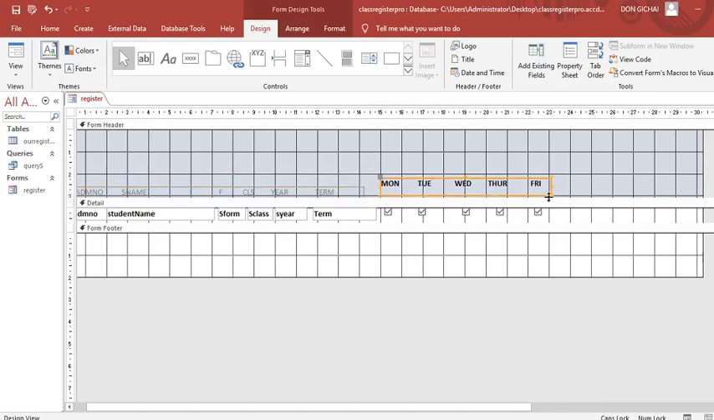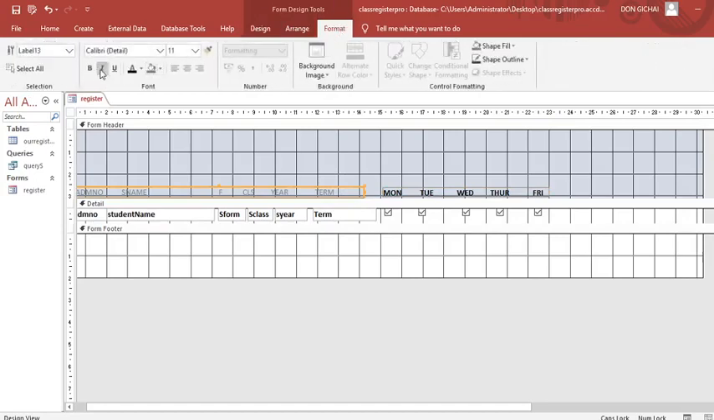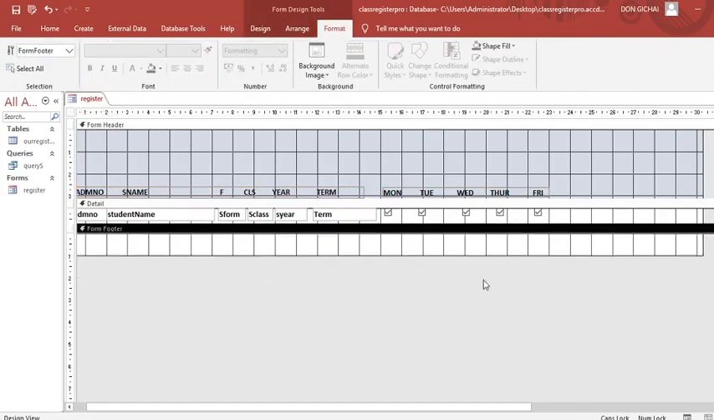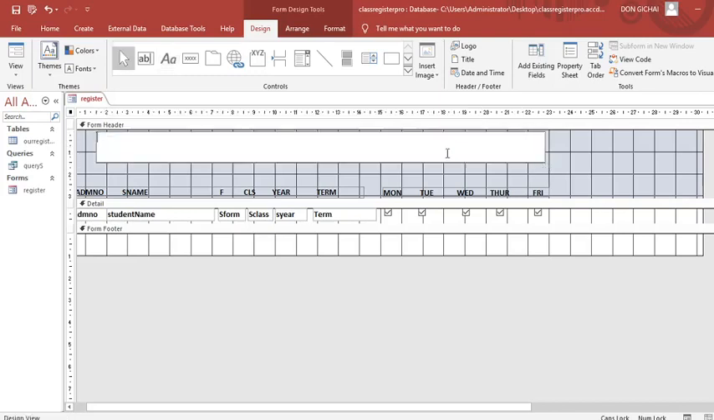Also, this one can be done the same thing. Therefore, you can just make sure it is actually in the same level. Then go again to format, then that way. Now after doing this, you can again go to design. Then for example, write the name of the school.